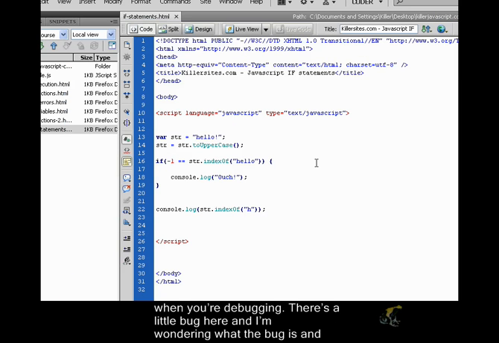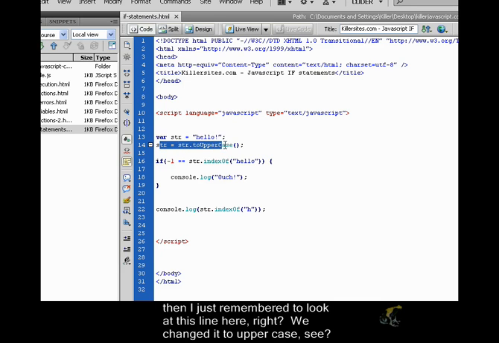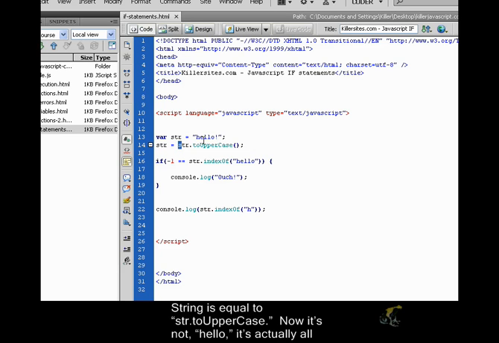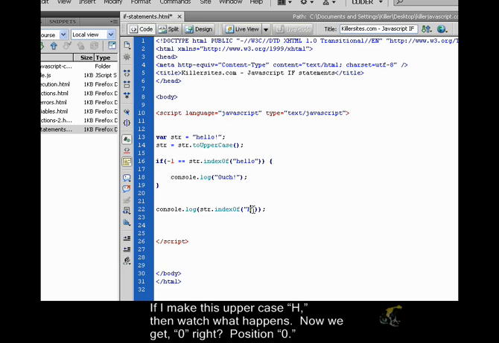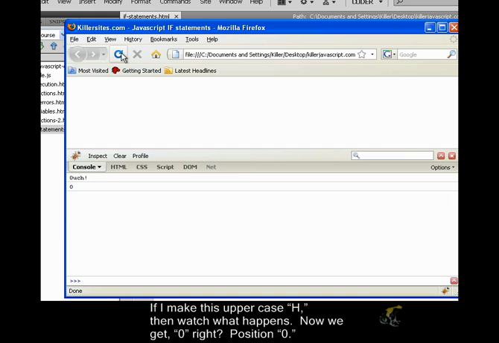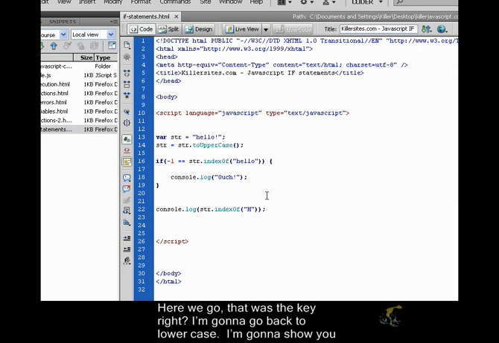So there's a little bug here. I'm wondering what the bug is. And then I just remembered to look at this line here, right? We changed it to uppercase. See, string is equal to string.toUpperCase. So now it's not hello, it's actually all uppercase. So it doesn't make any sense. If I make this uppercase H, then watch what happens. Now we get 0, right? Position 0. So that was the key.